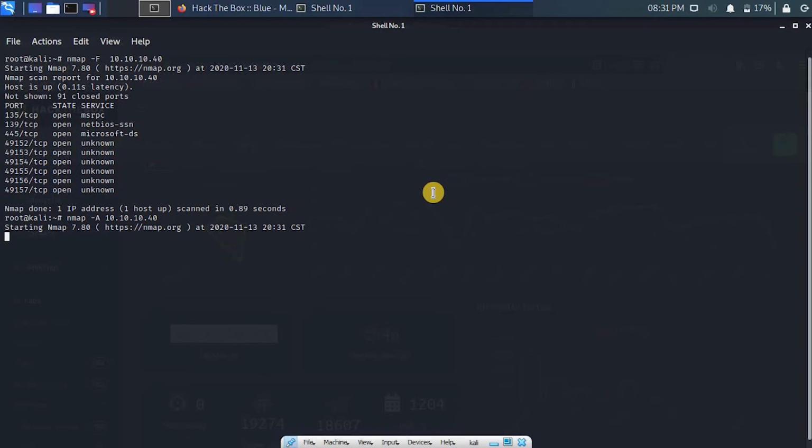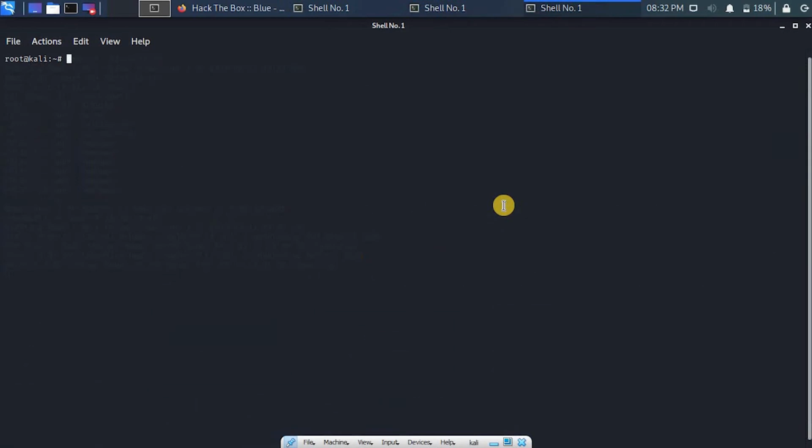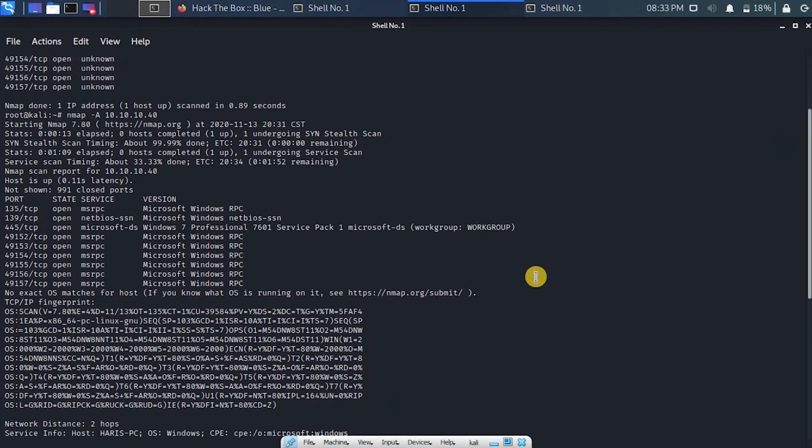If you want to know how much time is remaining, just click up and you will see that it's 99.99% done. Until this is done, I will open a new terminal, then run the Metasploit framework that I talked about before. In order to do that, you just write msfconsole, and click enter. Until it runs, let's see what happened on our Nmap scan, and it's finished.